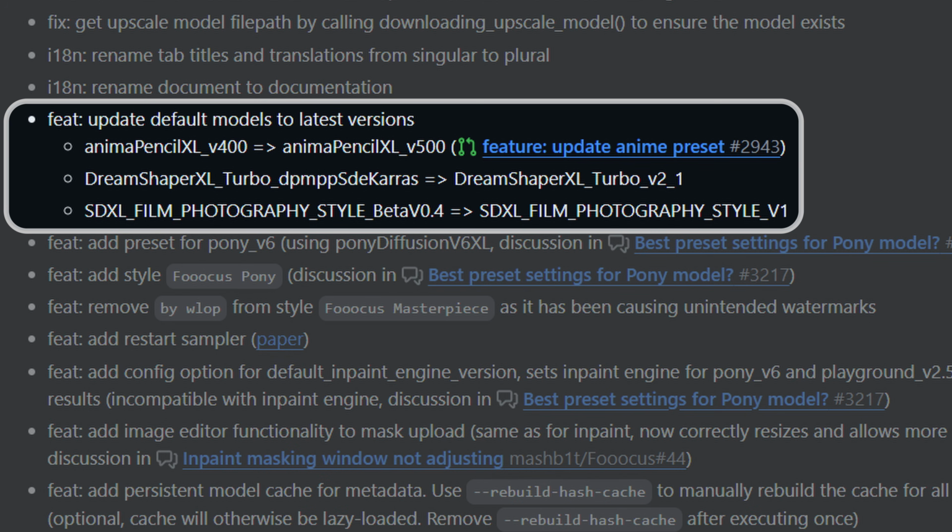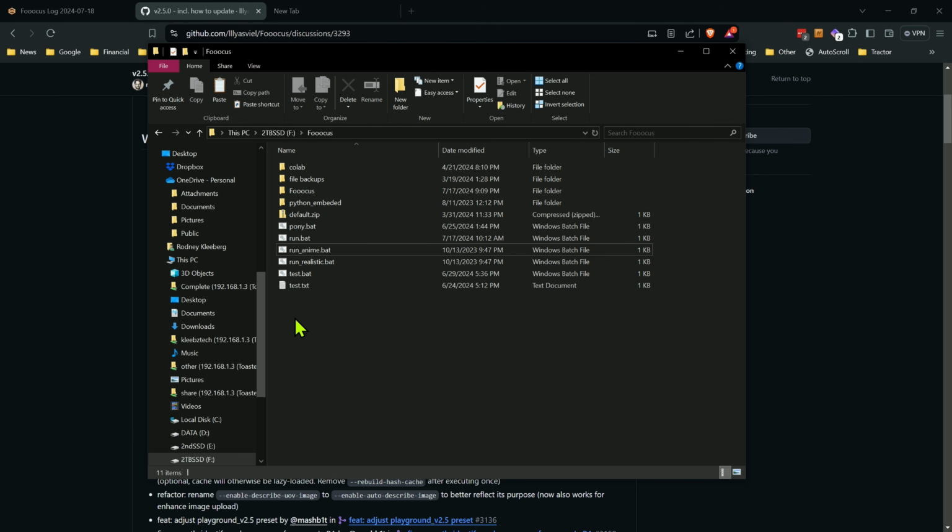Okay, so the first thing I'm going to get out of the way is some of the more simple basic stuff. One of the first things is new default models. As we can see here, there's been a few changes. Now, I'll use the anime one for example. If you haven't used that preset before and you go to use it, it will download the latest model. If you already have one of the previous models, it will not grab the latest model.